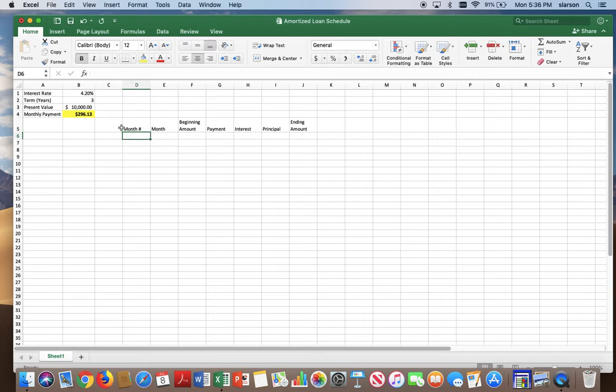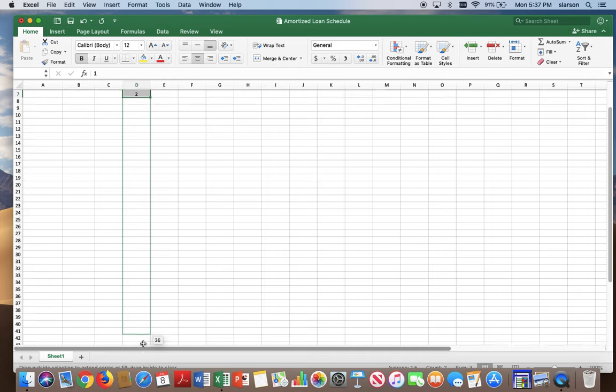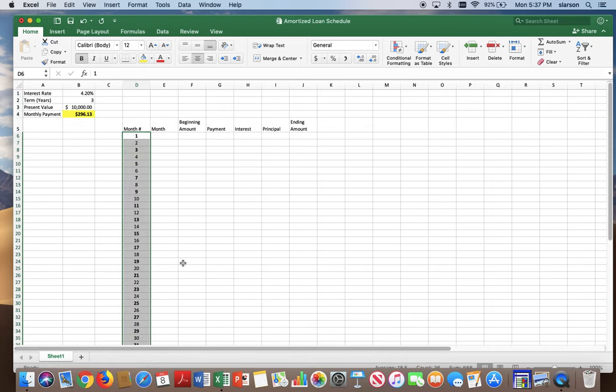So let's start with the month number. It's a 3-year loan, so that means there are 36 months. So I'll put in month 1, month 2. I'll center both of those. Once you have the pattern established, like 1 and 2, you could come up to this box here with your mouse. Once it turns into a solid black cross, left click and drag. It's a lot easier than putting in all those months one by one.